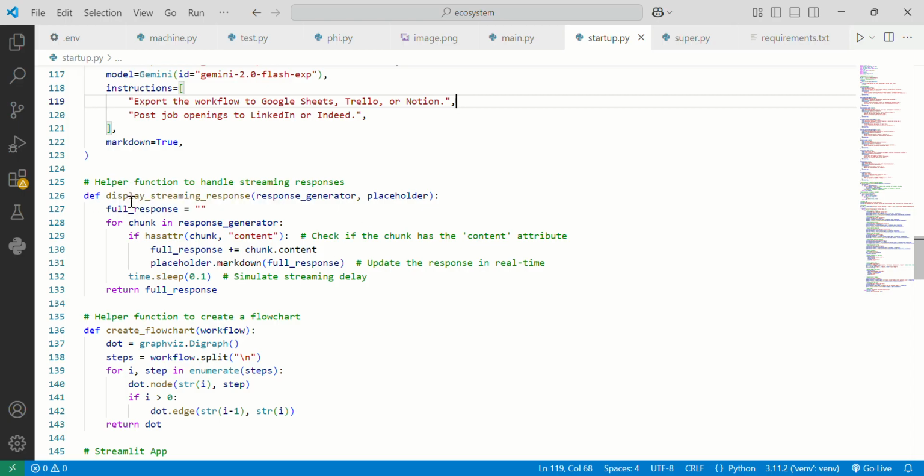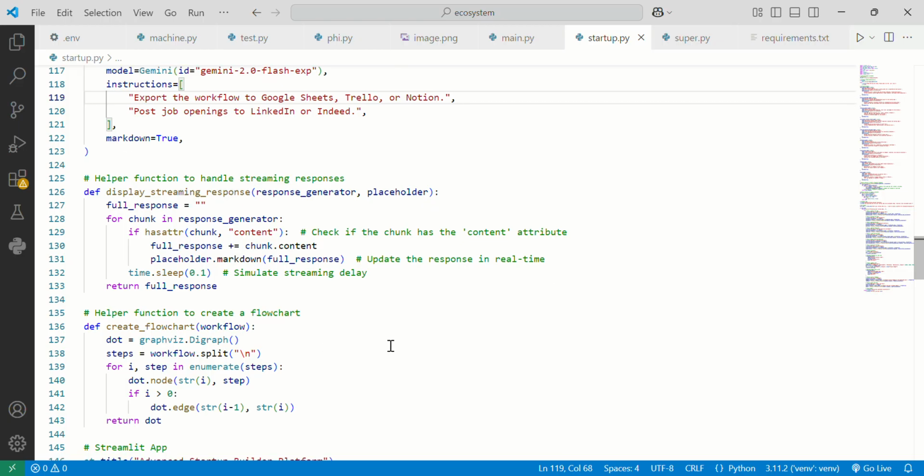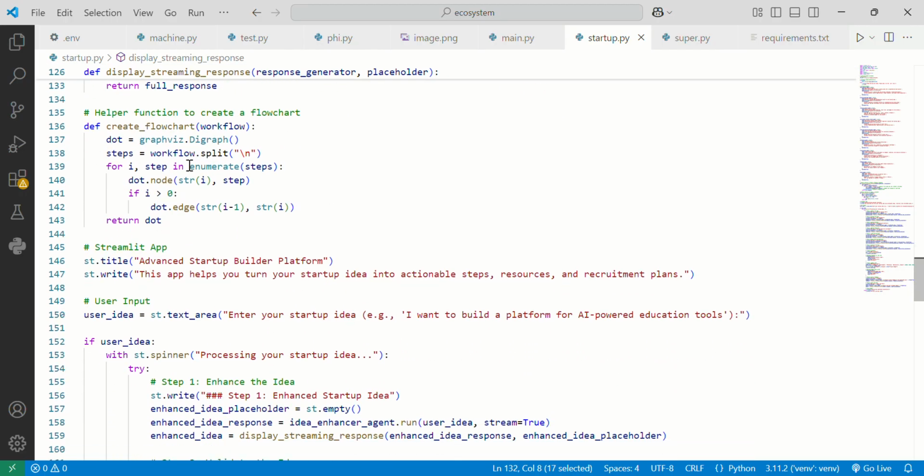We are making a display streaming response function. The full response is built here in code: for each chunk in the response generator, check if the chunk has a content attribute, then add the chunk content to the full response. The placeholder is updated in real time as the responses arrive. With the simulated streaming, the time delay is 0.1 seconds because we need time between the agents. Then I create the flow chart. For creating the flow chart I use Graphviz, and Plotly for plotting the graphs.